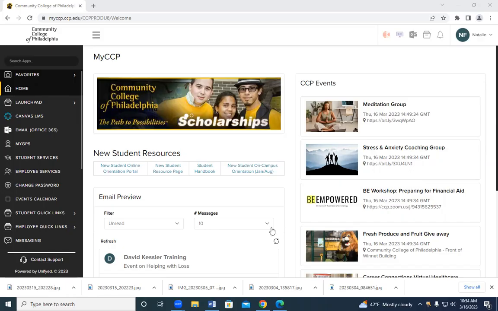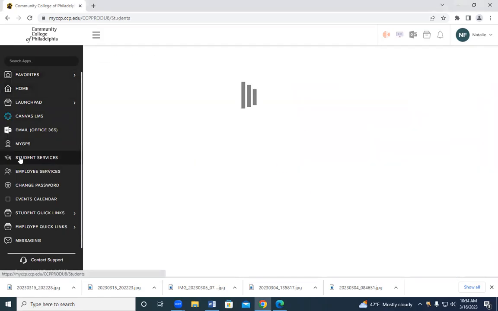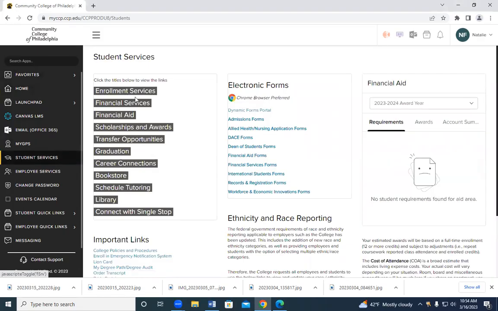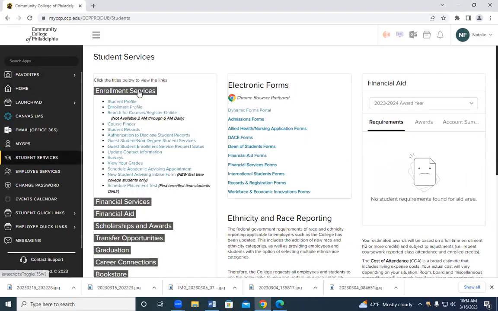So you're going to log on to your MyCCP account. Under the Home tab, you're going to scroll down until you see Student Services. Your options might be in a different order than on my screen. So then you're going to click on Student Services. Then you're going to go to Enrollment Services.